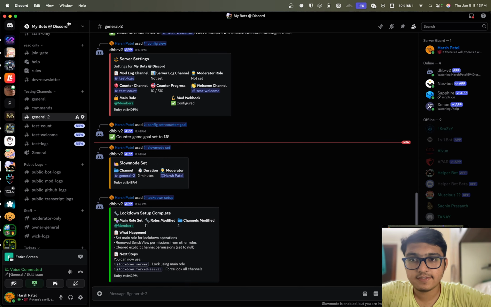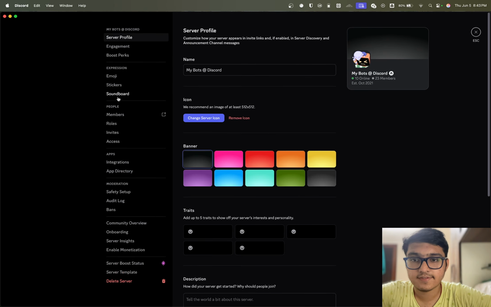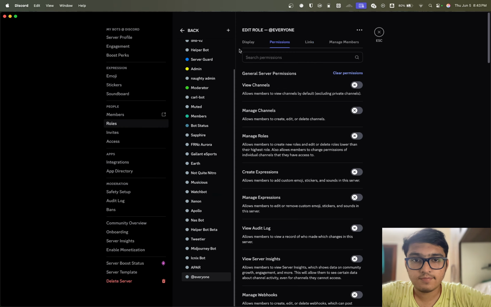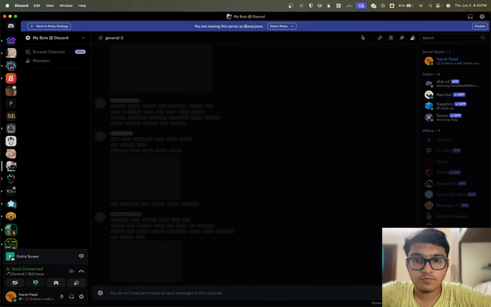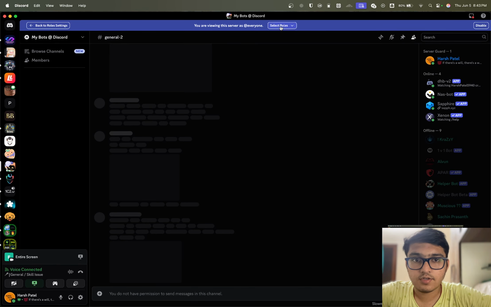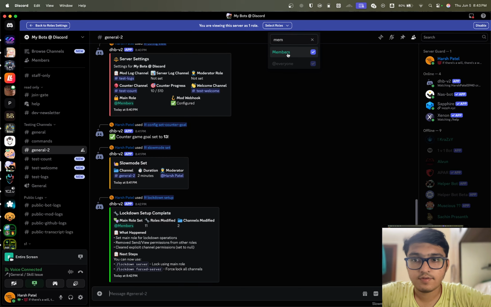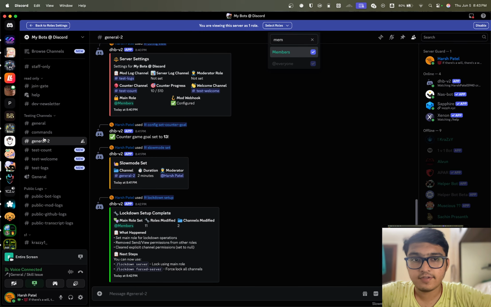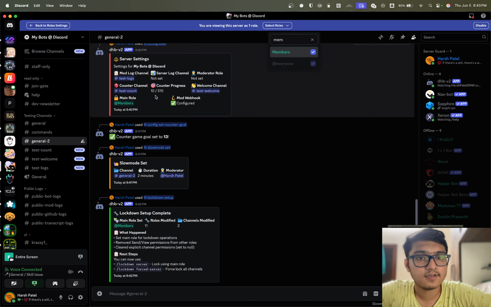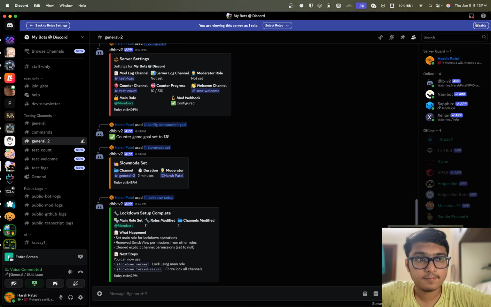Now let's see how the server looks like first. Roles, view server as role, add members. Okay, so this way, as soon as someone gets the member role, they are able to see channels, else not. This is a very nice way to quarantine, which is set up by our bot.